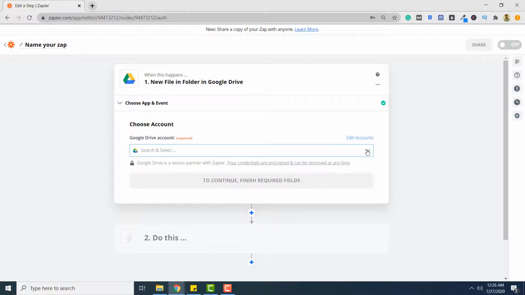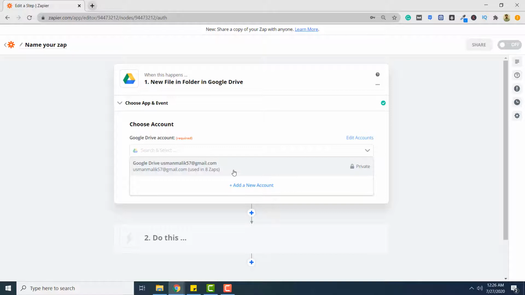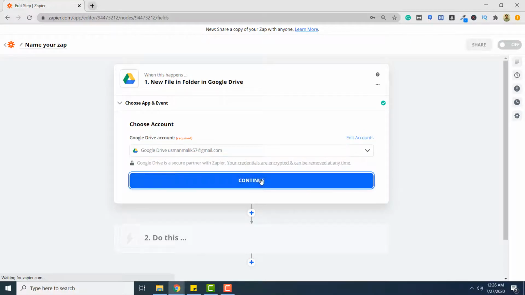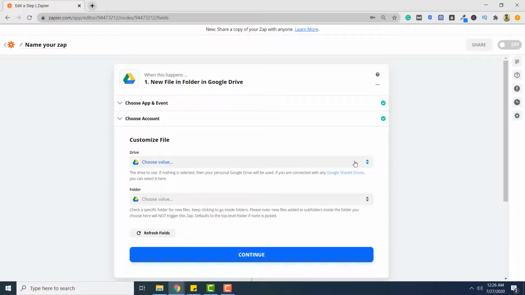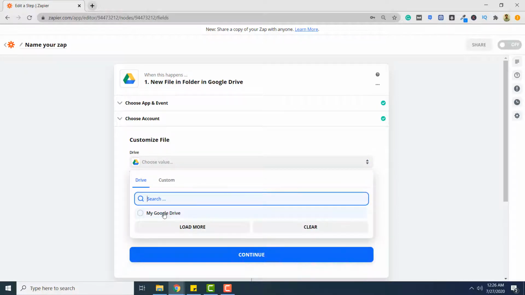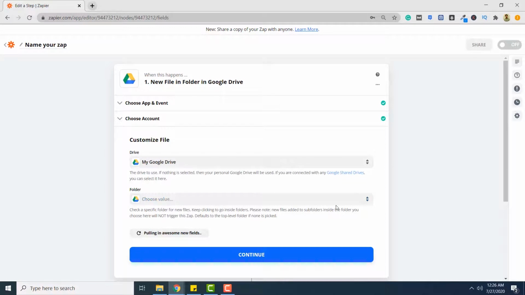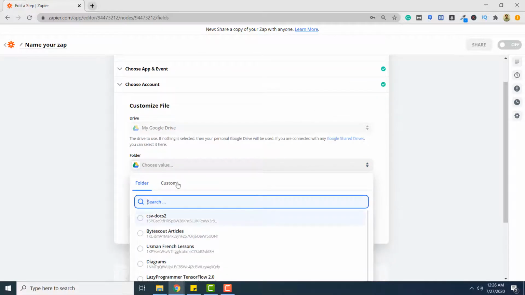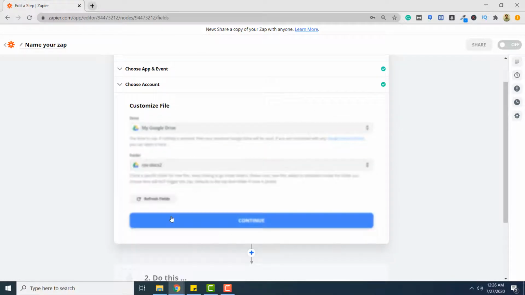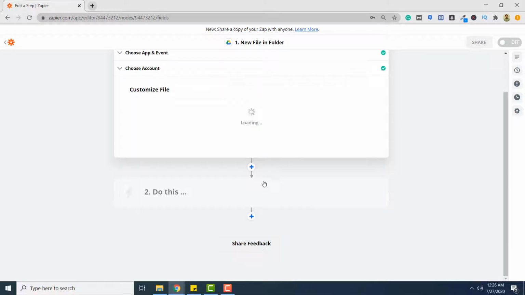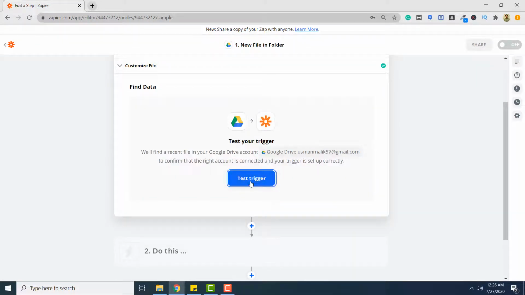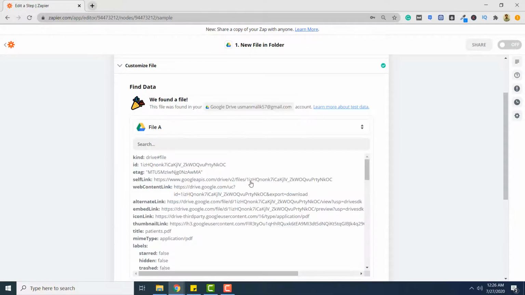Here you have to select your Google Drive account, click your account, click Continue, and in the Drive field you have to select your Google Drive. I will click on My Google Drive. And in the folder, you have to select the folder that will contain your PDF documents that will be converted to PNG format. You can select your own folder. I will select mine. And then click Continue. Test trigger. So your trigger is successfully created.